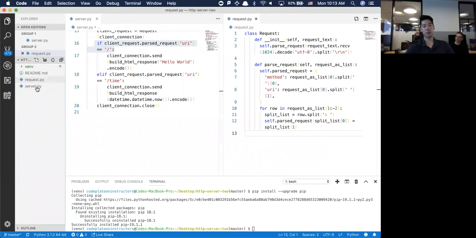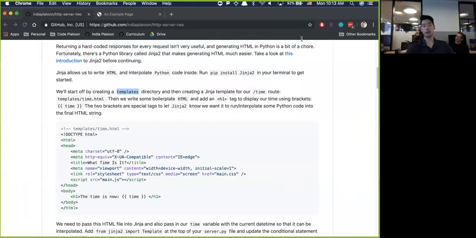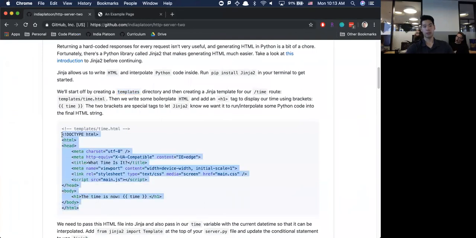So at the same level as request and server, I'm going to create a new folder called templates. Within there, I'm going to create a file called time.html. I've got time.html, it's just a blank file over here. I'm going to copy and paste all of this inside. And we'll go over what everything is.